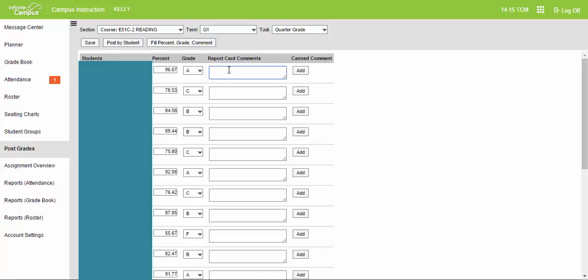Here is where you can put in report card comments. Now this year it's different. All report card comments are going to go on the report card. We're not going to fill in and submit an additional sheet that goes home with the report card. They're going to be printed on the report card, so they need to be filled in on here by the time that grades are due on Monday.